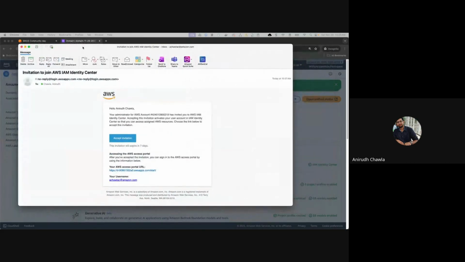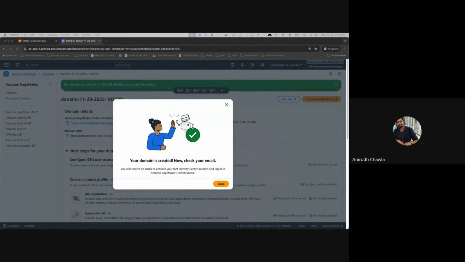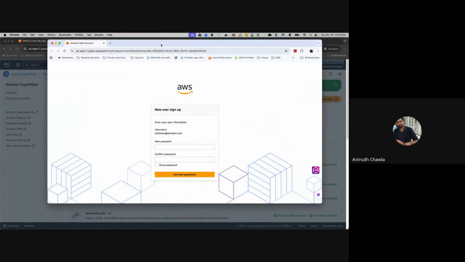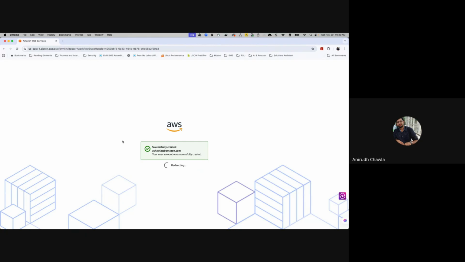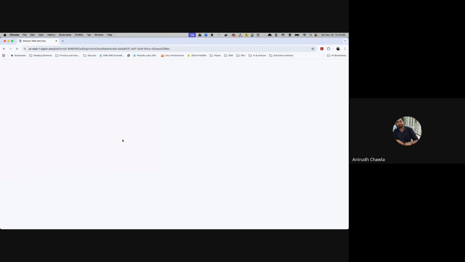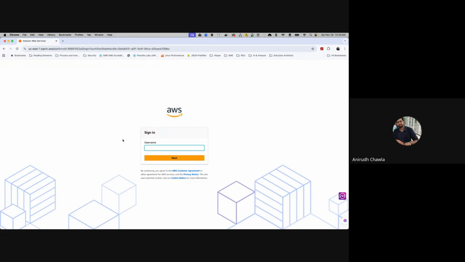So you'll get an email like this in your inbox. Click on accept invitation. It will provide you the details to enter a password. I'll just use some dummy password and click set new password. And it will take you to this page.